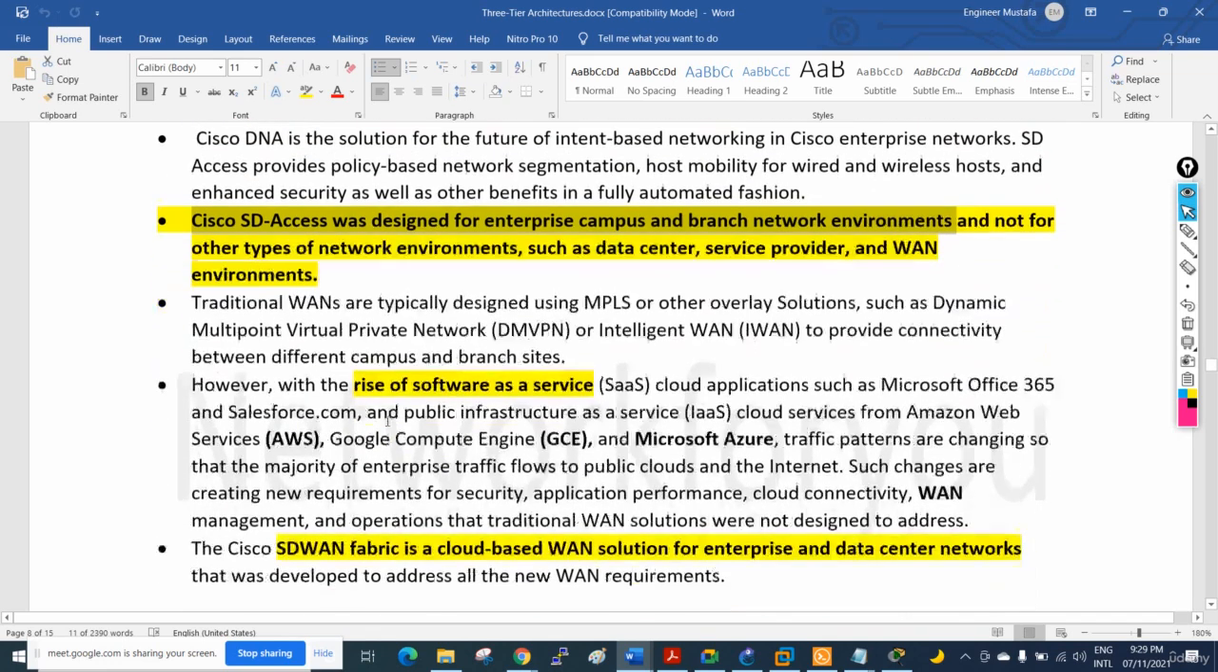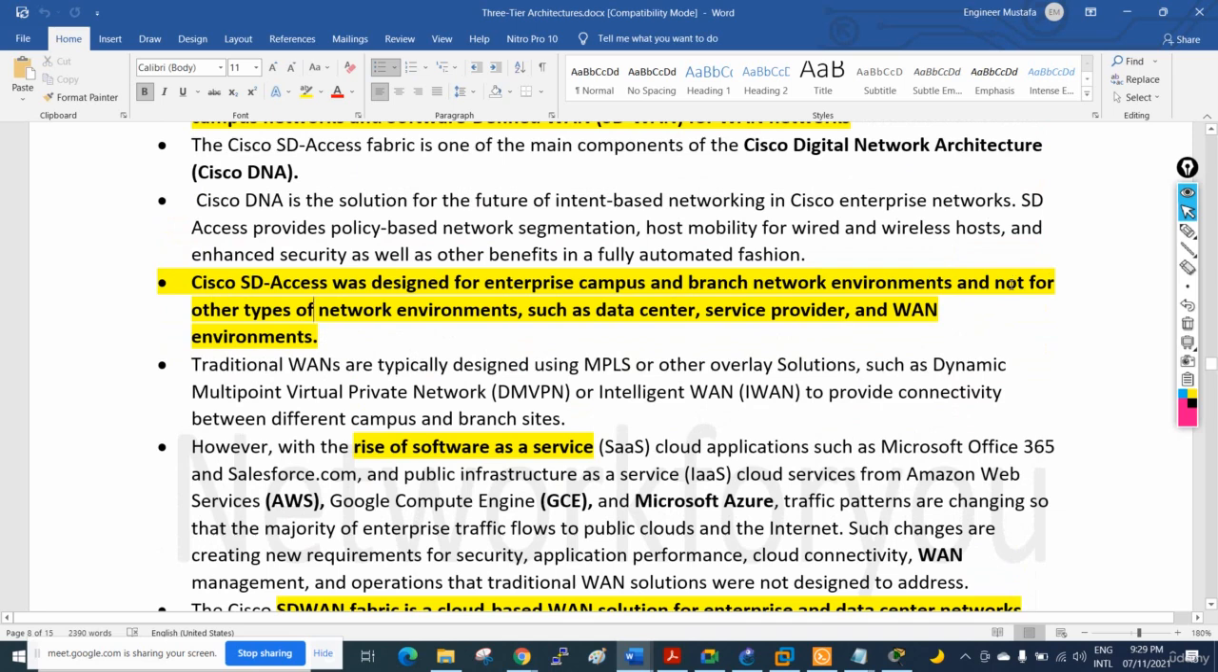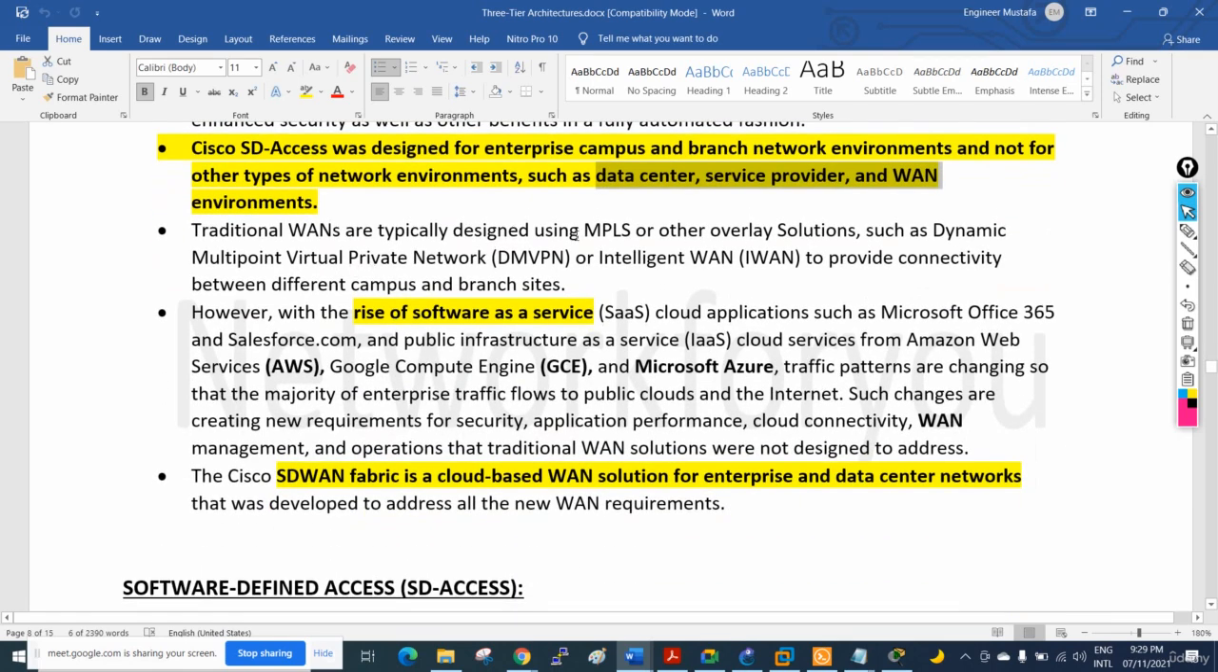Here, what I mentioned is the same thing: Cisco SD-Access is only designed for the enterprise campus or branch network environment, not for other networks such as data center, service provider and WAN environments. We will not use SD-Access there. We will use SD-WAN for the service provider or WAN environment. Traditionally we used MPLS solutions, like MPLS, VPLS, and DMVPN for branch connectivity. But now we are using SD-WAN.